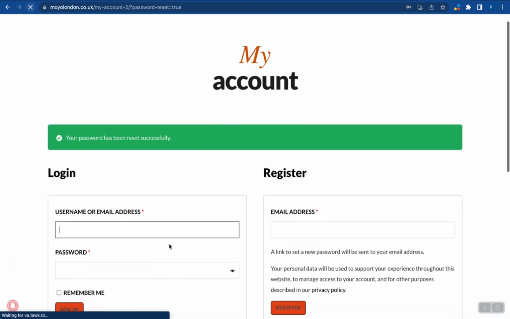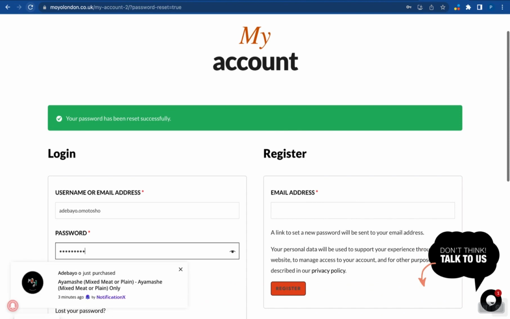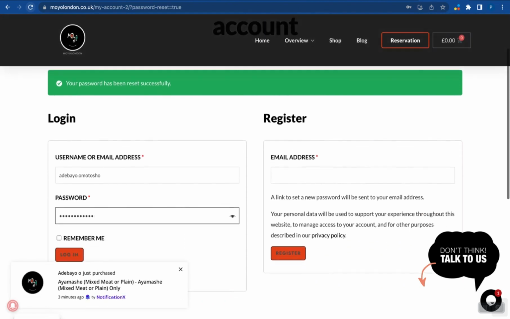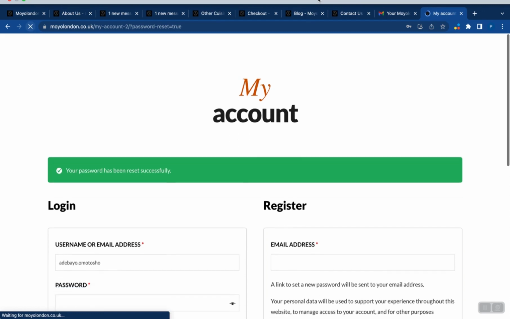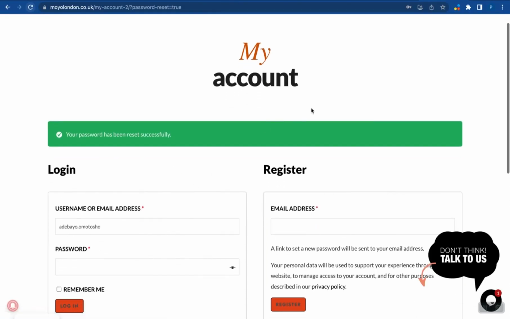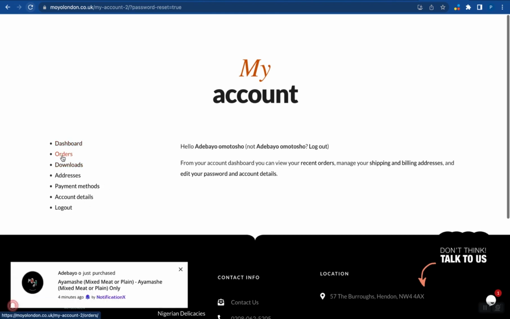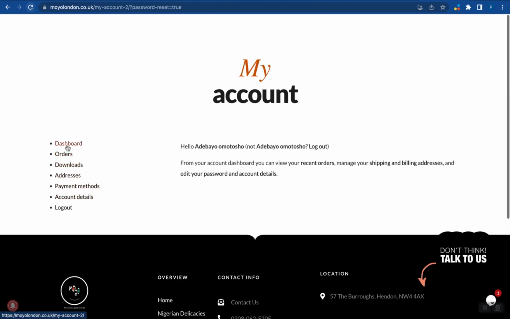You can see, with my new password now, I can log into my account. Your password has been reset successfully, and then you can see I have my account already created. In my account, I can see my dashboard. I can also go back to home. I can see orders that I've made. I can see the payment method and I can change it. Do you understand what I'm saying?